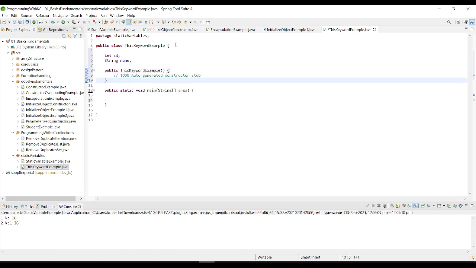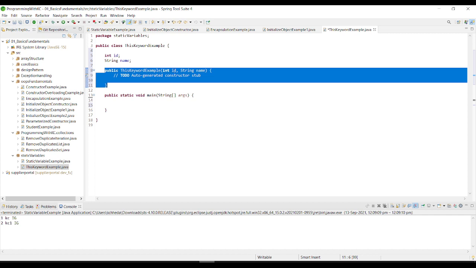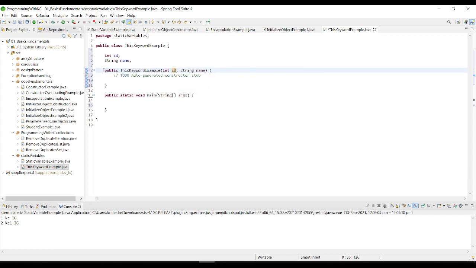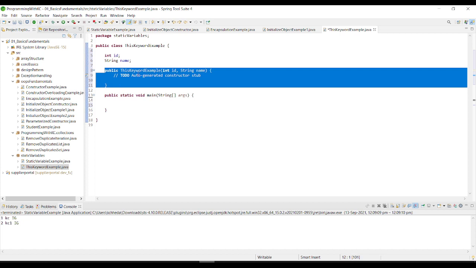I have taken the constructor over here, as you can see, public ThisKeywordExample, and inside that I am passing some parameters: int id, comma, string name. Okay, this is fine. Now see, what if I want to assign something? Inside this constructor I have the parameters, which are only for this constructor. So I have id and name.